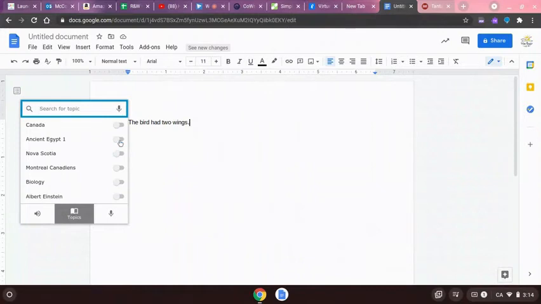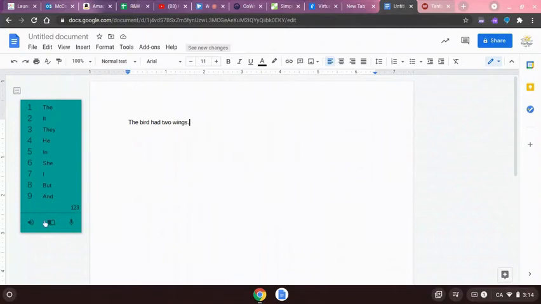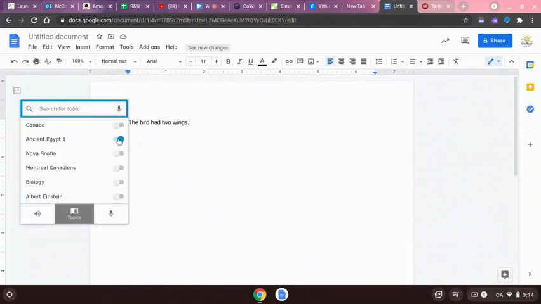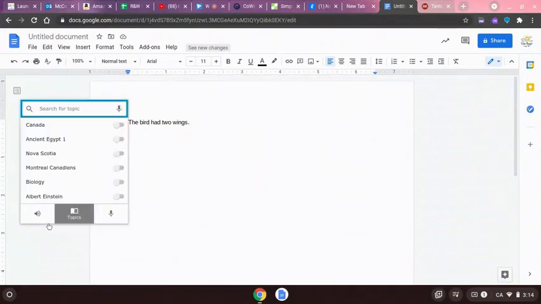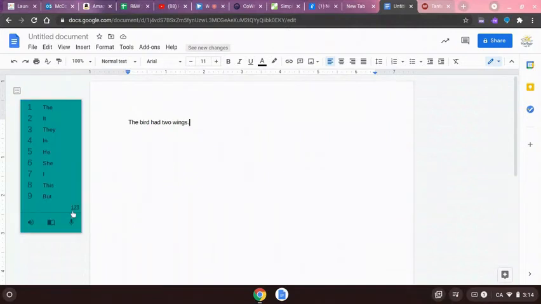So if I turn off that topic dictionary, oh, better click it again. It had a mind of its own. If I click that, now I'm not using a topic dictionary, I'm just general writing. But if I want to write about Canada, I'm going to turn that on. Again, to get my word palette back, I have to click this topic dictionary icon again. So I click it and I get my words back.